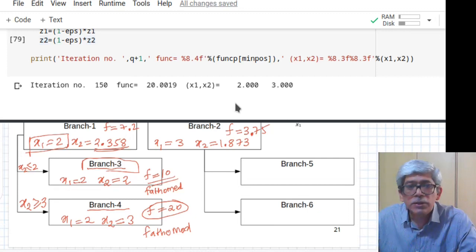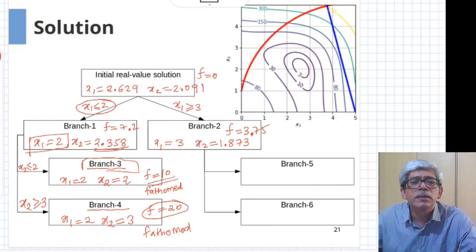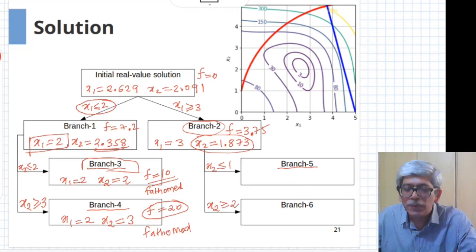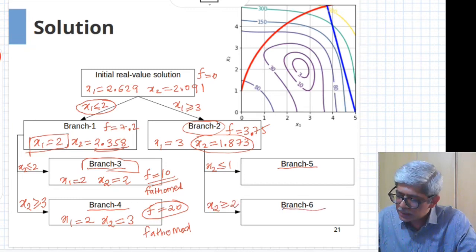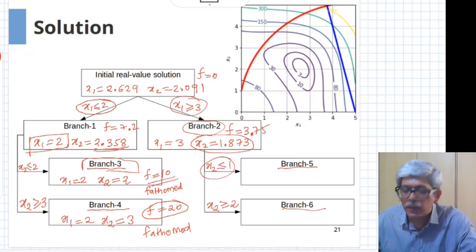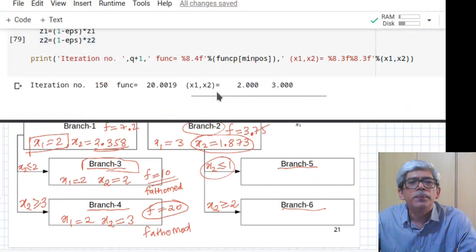Now let's look at the branch which is remaining. That is branch number 2. In this case, we have to branch again on x2. So we will get x2 less than or equal to 1 corresponding to branch number 5, and x2 greater than or equal to 2 corresponding to branch number 6. For branch number 5 we have to add the constraint x1 greater than or equal to 3 and x2 less than or equal to 1. So let's add that constraint in our code.